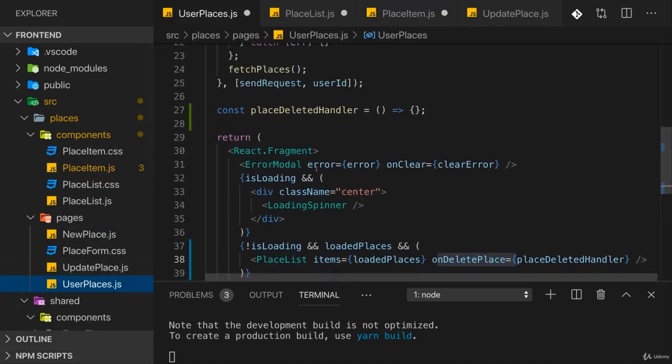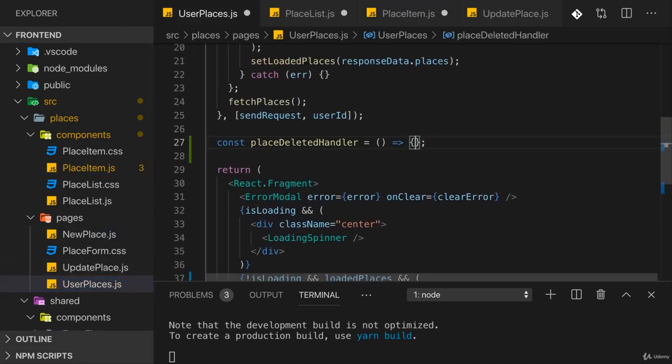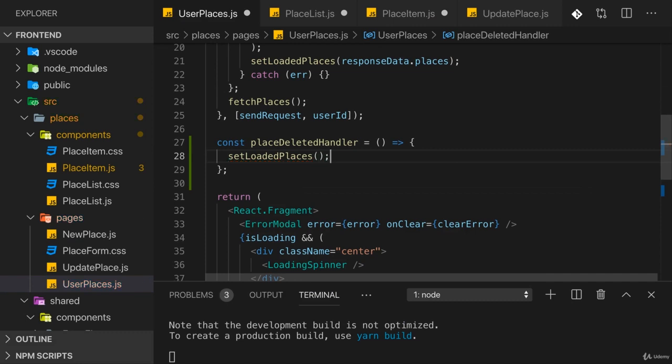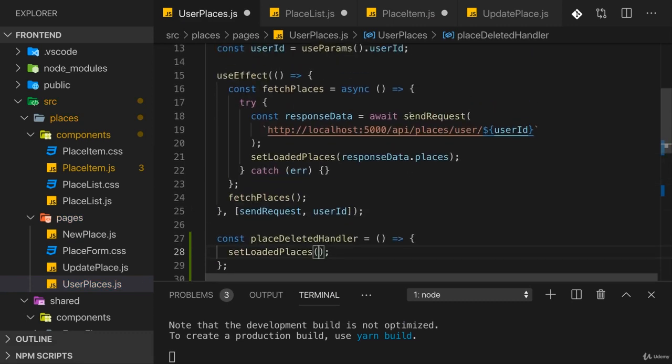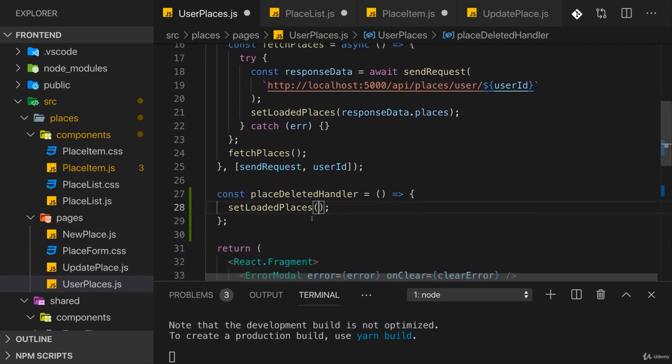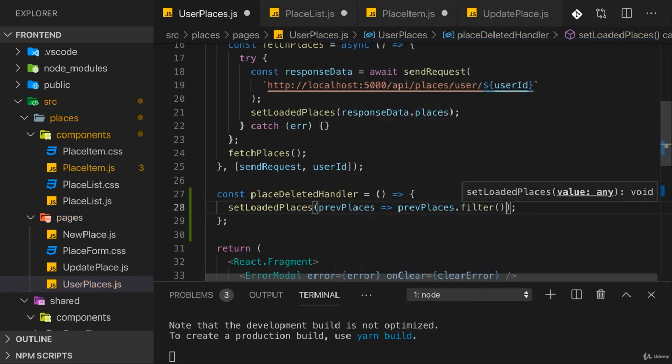And in user places, in the place delete handler, I then want to call set loaded places and update my loaded places. And I want to update them such that I filter out the place which was just deleted. For that, we can use the function form of setting a state here. So we got our previous places, and I want to return the new places. And the new places are based on the previous places, but there, this is an array. I want to call the filter method to filter out a certain place.